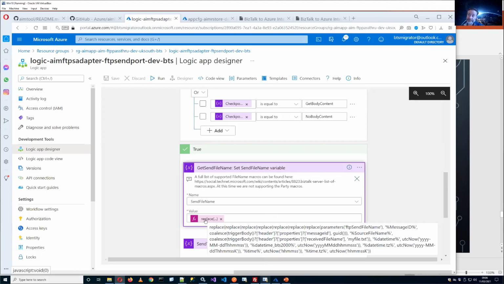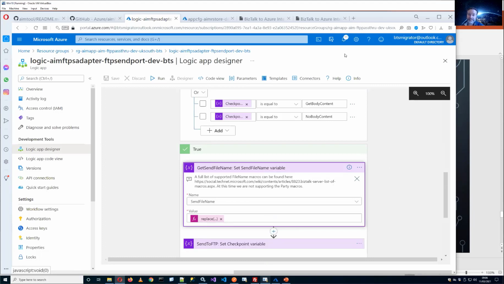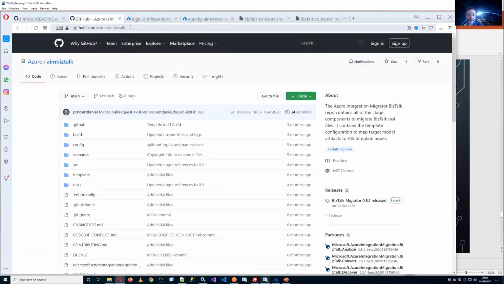And in fact, if it was a macro that you wanted to always be available, you could edit the template for this, because this logic app is just a template. It's in the AIM Azure repo.